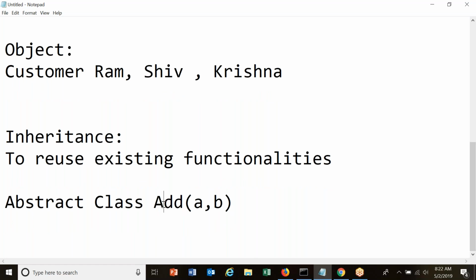If you cannot create an instance, you cannot access this functionality. If you want to access this function, add a comma b, you have to create an instance for this class. Then only you can access this function. Now, as this is an abstract class which has an inbuilt function, I want to use this method in my application. How to do that? I'll create my own class named custom class, and this custom class will inherit the above abstract class, add class.